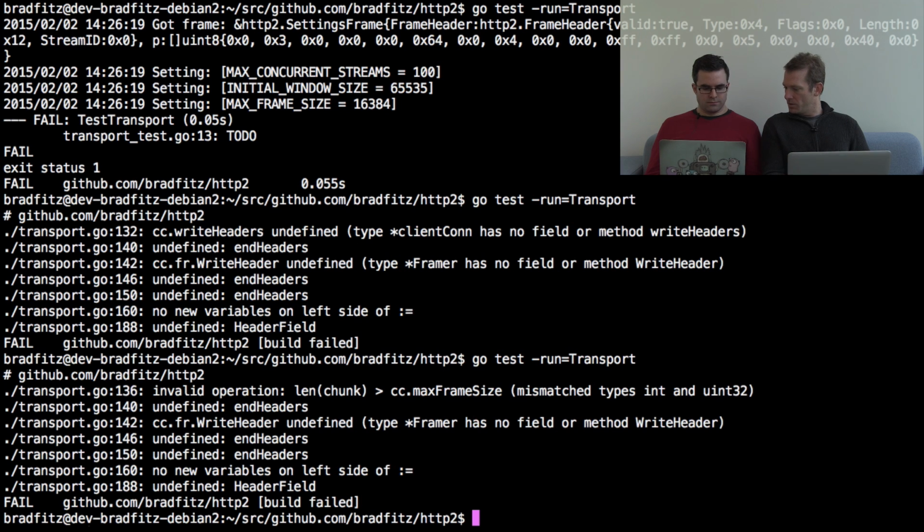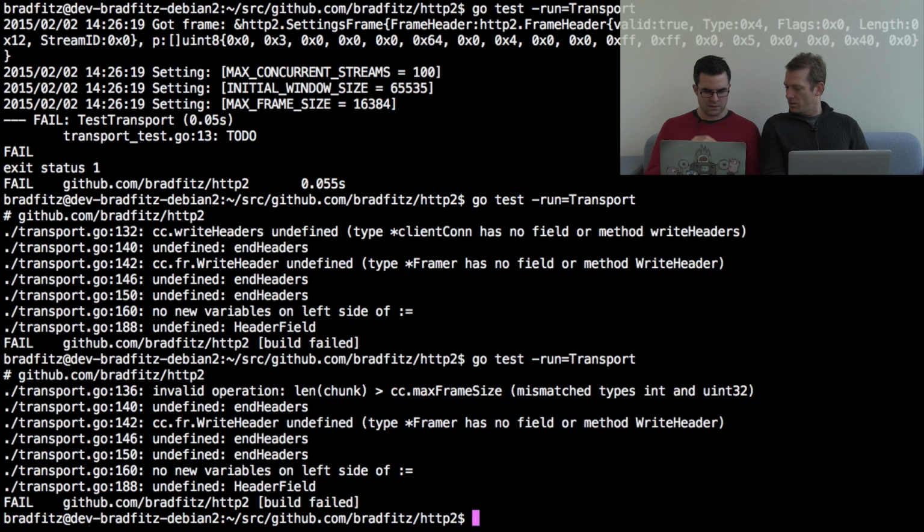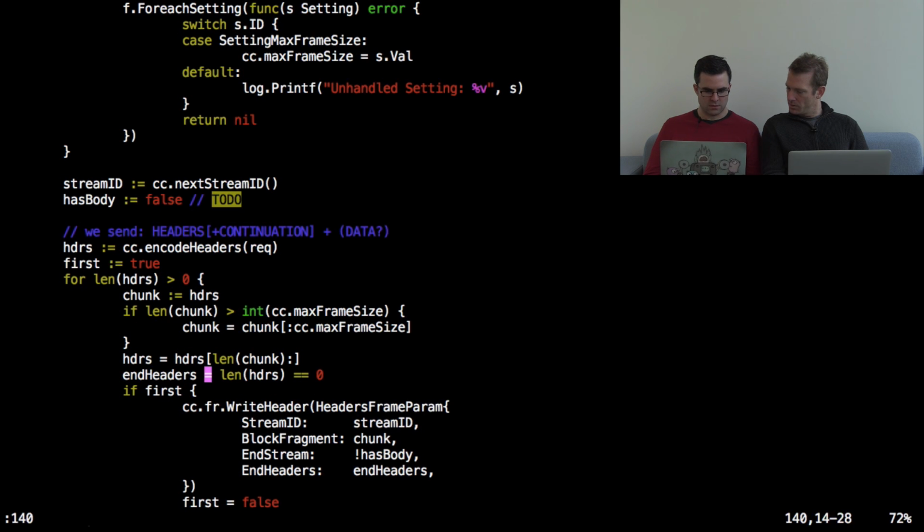Oh, yep. Gotta. Well, maybe max frame size should just be an int. No, I went through this with the server side. Yeah, that's fine. That's good. What do we got? End headers.